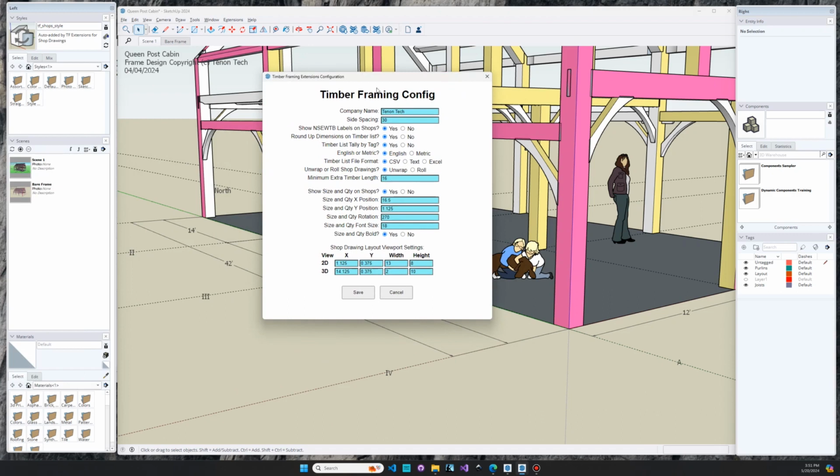A lot of these are familiar from the old version, but this new stuff down here is to control where these new items get placed onto each layout page. These control where those two viewports, the 3D view and the 2D view, appear on the shop drawing page. And these show where the quantity and size information will appear. If you mess around with these values, you can get them to drop right into a nice little box on the edge of your drawing.